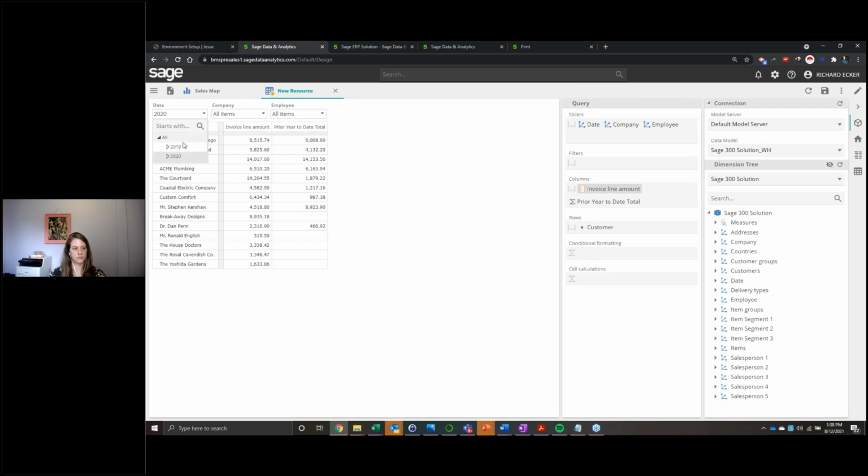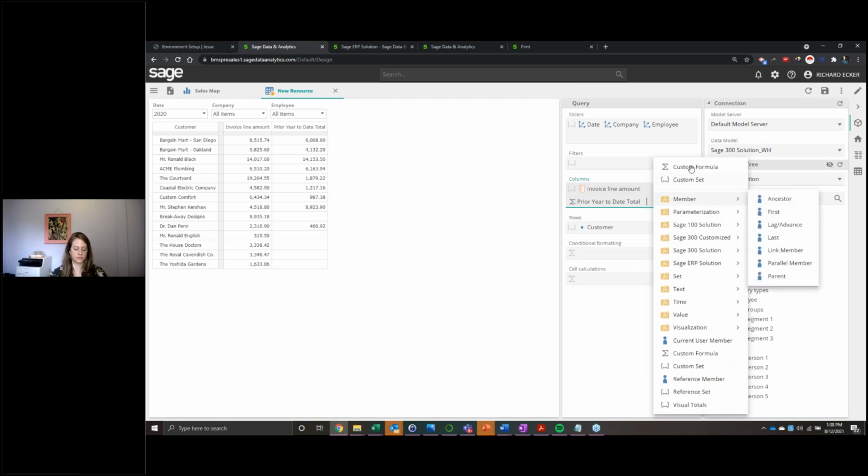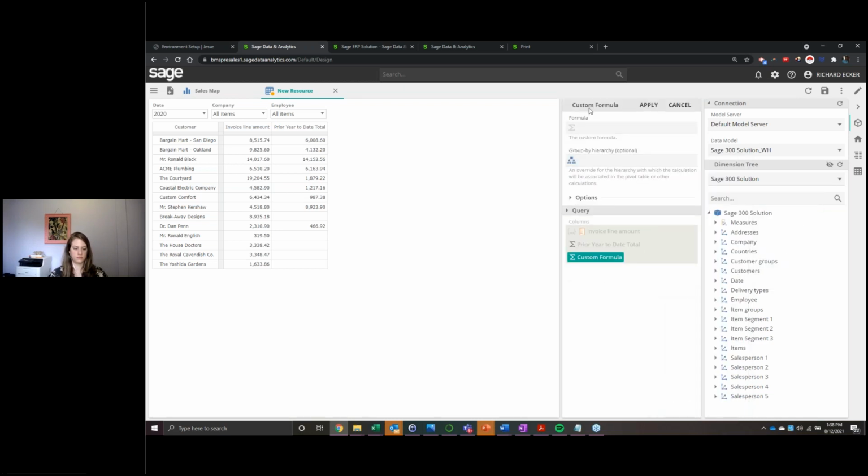So obviously, if I go down to 2019, this data will move over. We don't have anything for 2018. But that's how easy it is to bring in these comparison functions. And we could add in last 6 months, last month, however you want to look at it. Say you need to add in a variance type column, right?